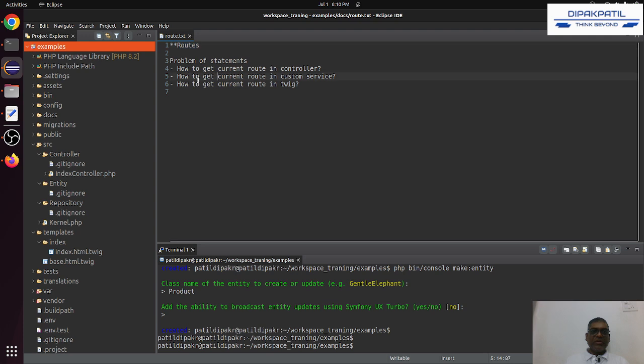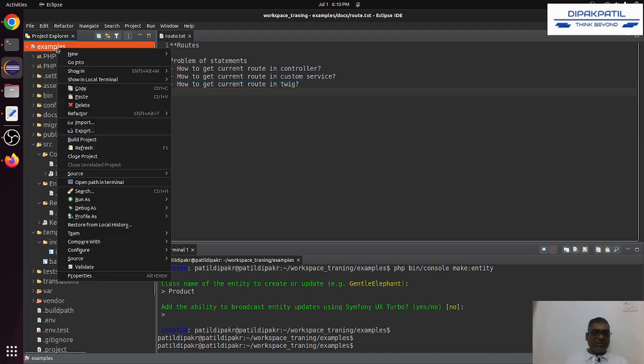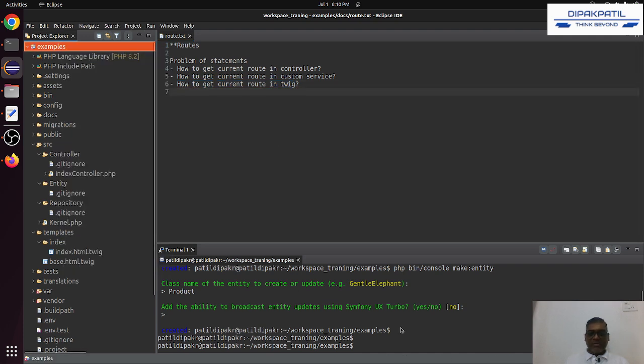Today we are going to check the one requirement for the routes. We have three requirements: how to get the current route in a controller, how to get the current route in a custom class, and how to get the current route in Twig. So let's continue with the example and check how we can do that.